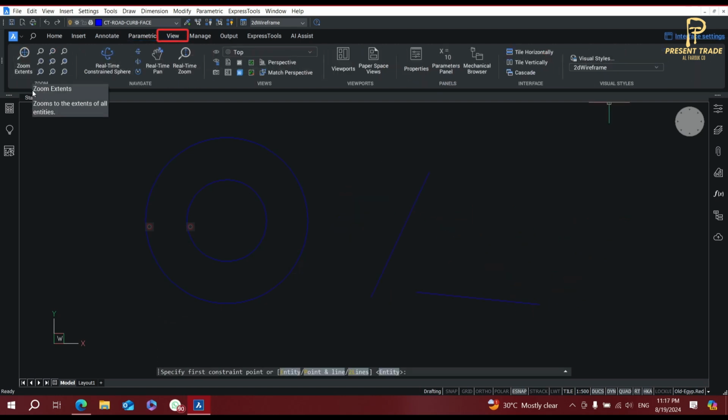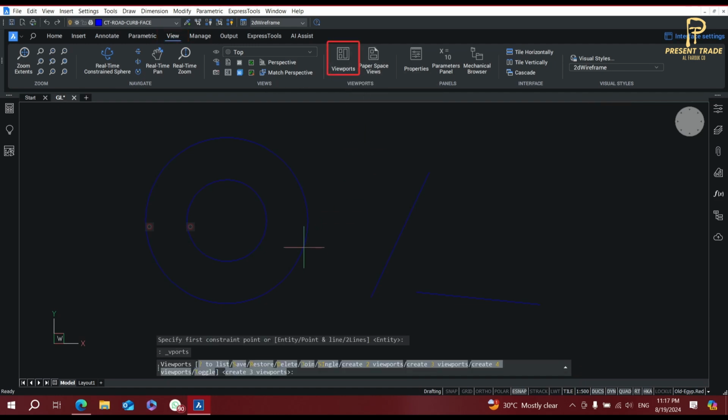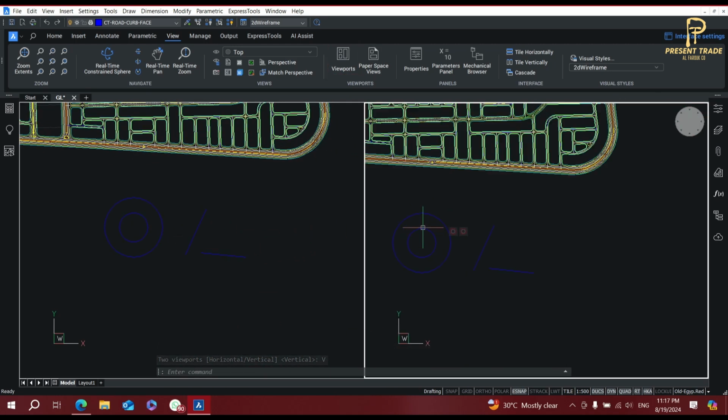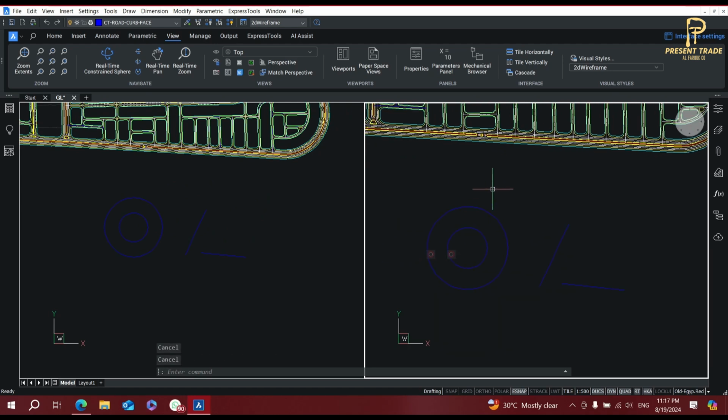In the View tab, you have multiple ways to view your drawing, which is incredibly helpful for managing complex designs. You can also click on viewports to divide the screen into two separate views, allowing you to work on different parts of your project simultaneously.